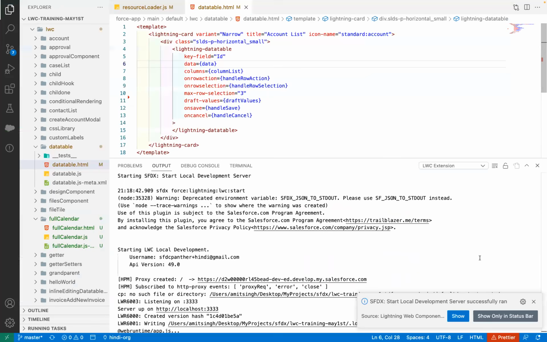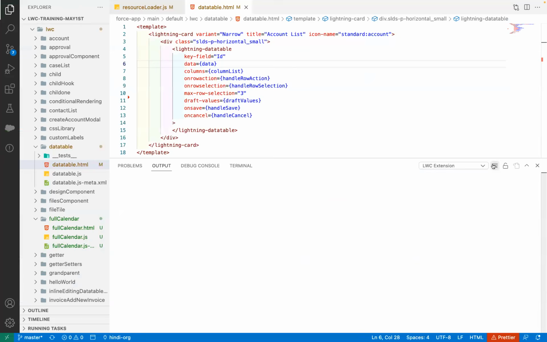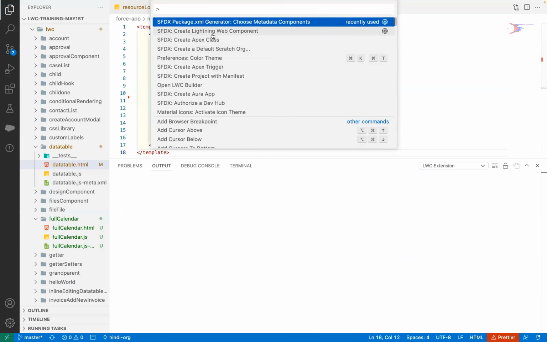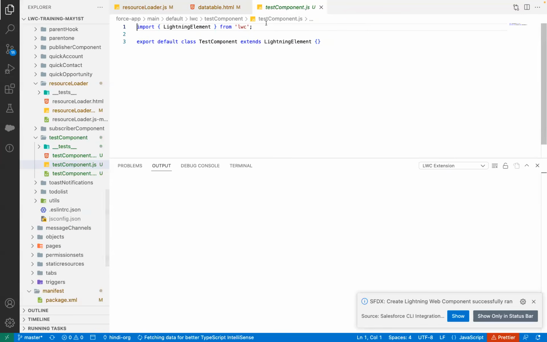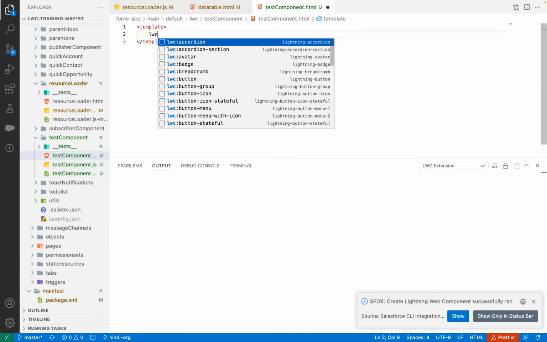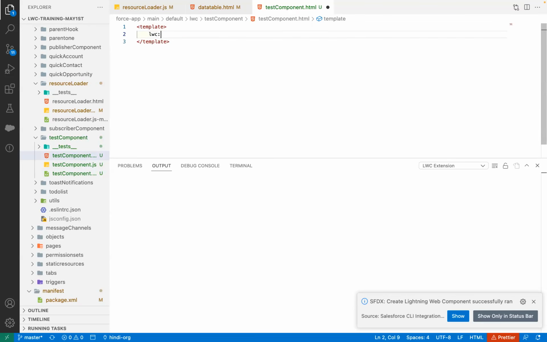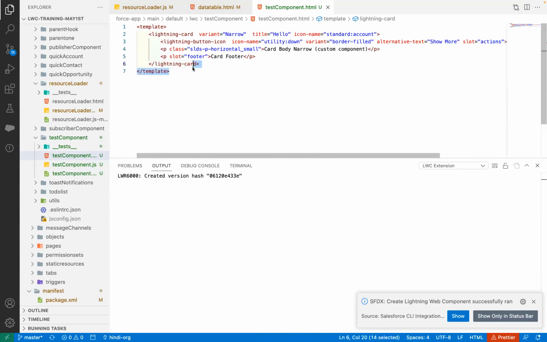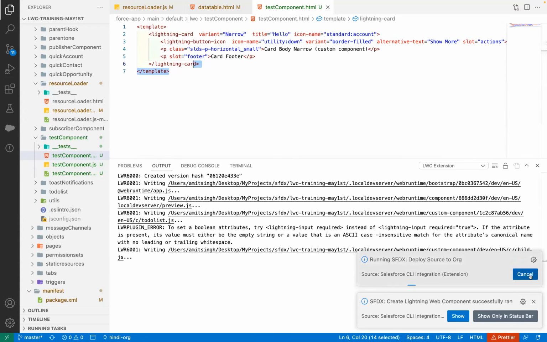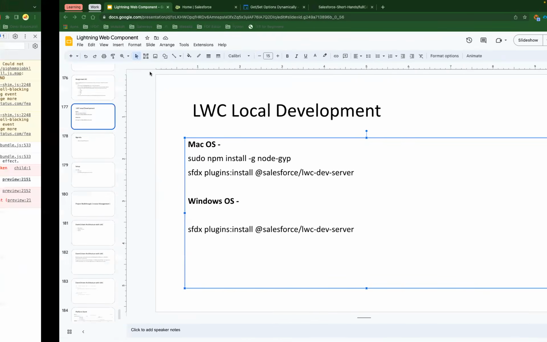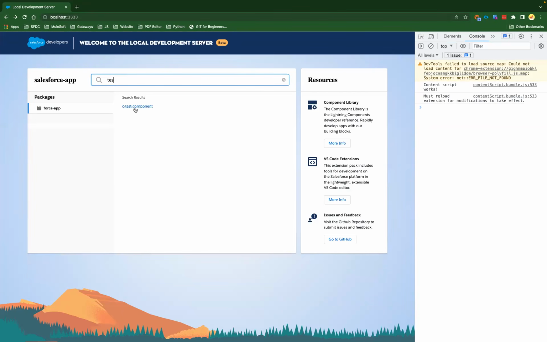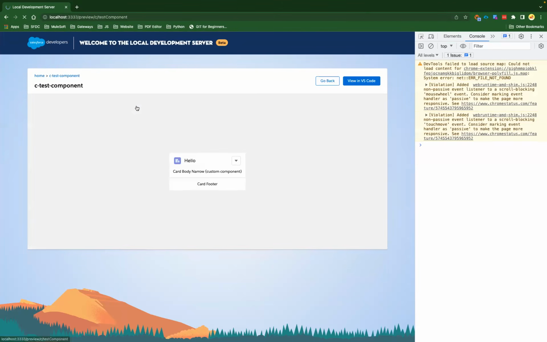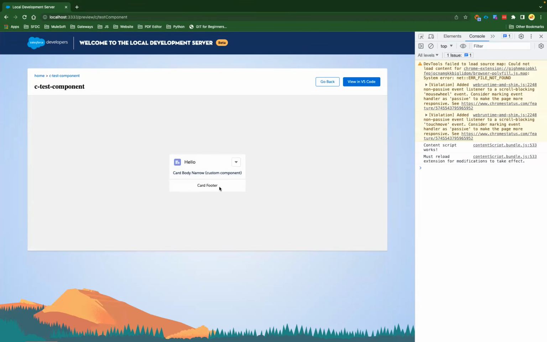So what I will do is I'll quickly create a component. You can say test component, and we'll have just a simple LWC here. And okay, we don't need to really deploy it. Our local server will immediately refresh. And if you get back to localhost:3333, you will find your component here, like test-component. If you click on it, you will see here, this is the outcome of your component.